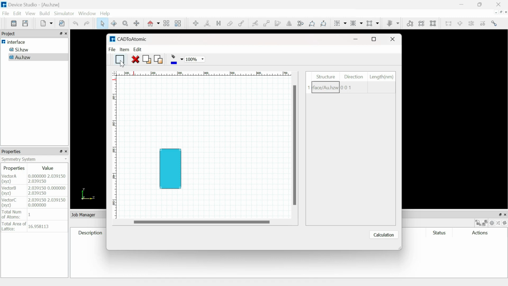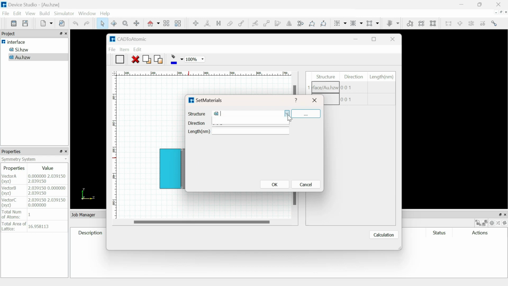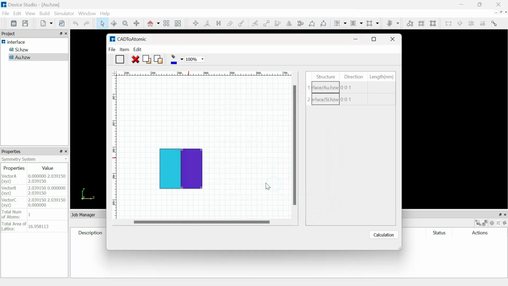Now again I want to add one more rectangle. So click on add rectangle and click here, hold the left mouse and move the position, and then right click on it and click on set the material. Choose the middle material. I want to take silicon and click OK.